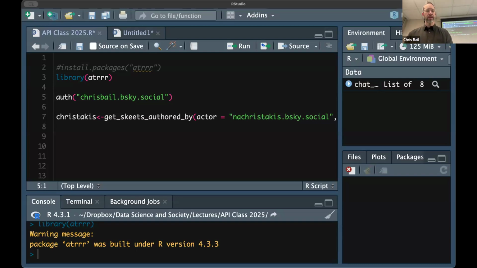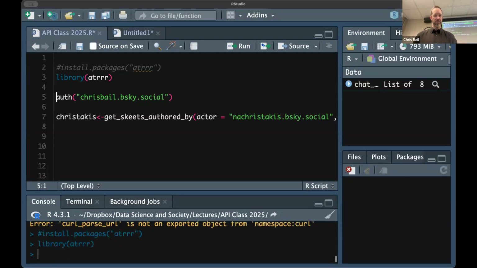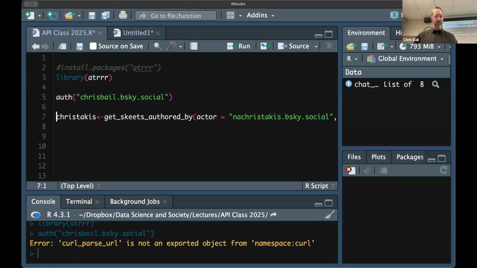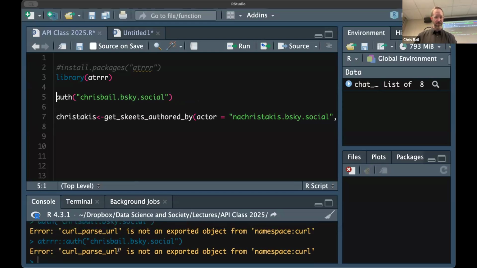So when you click auth here, let's see here. Focus on, fingers crossed. Nope. Okay. It's not happening on my other computer this morning. Sorry, folks.